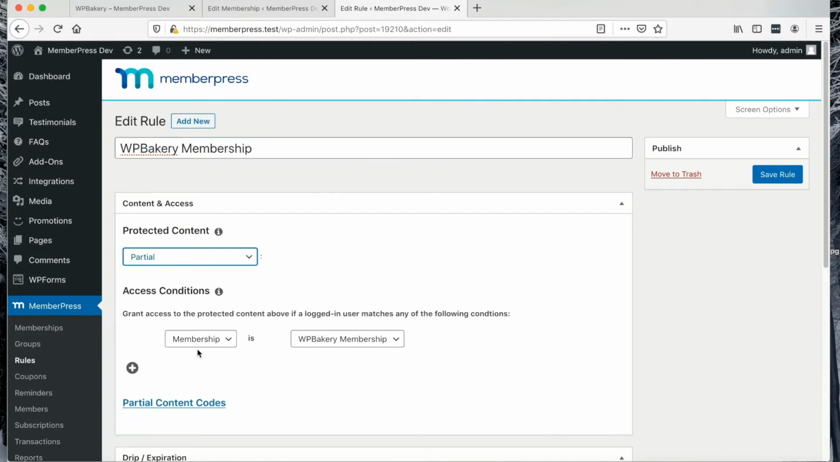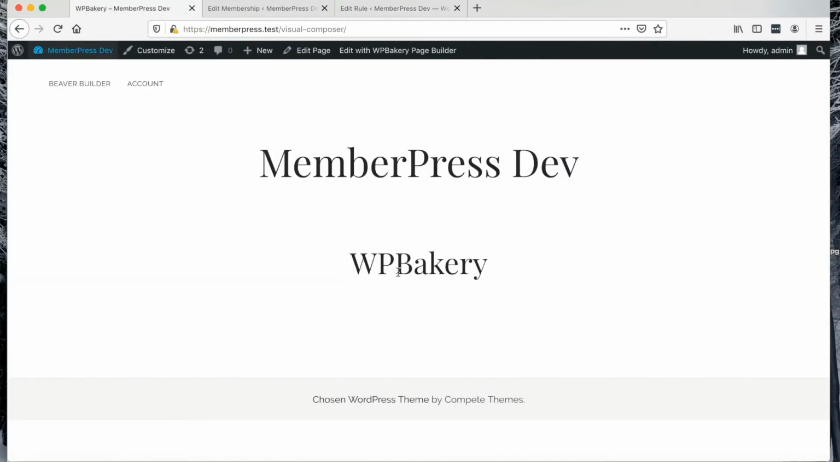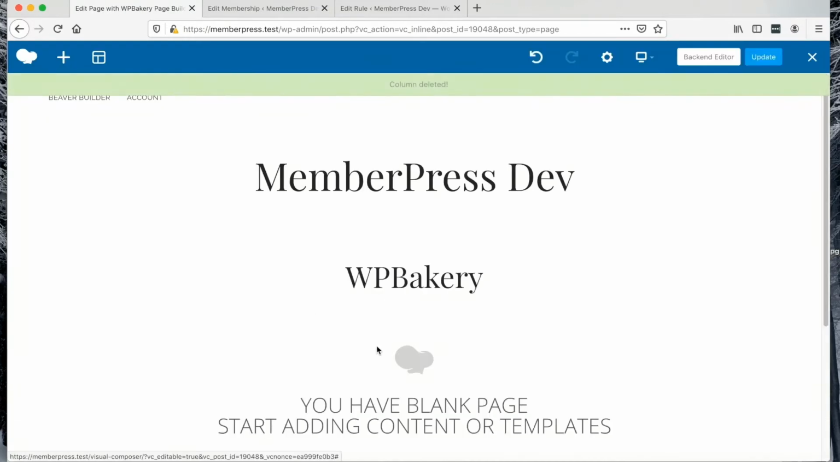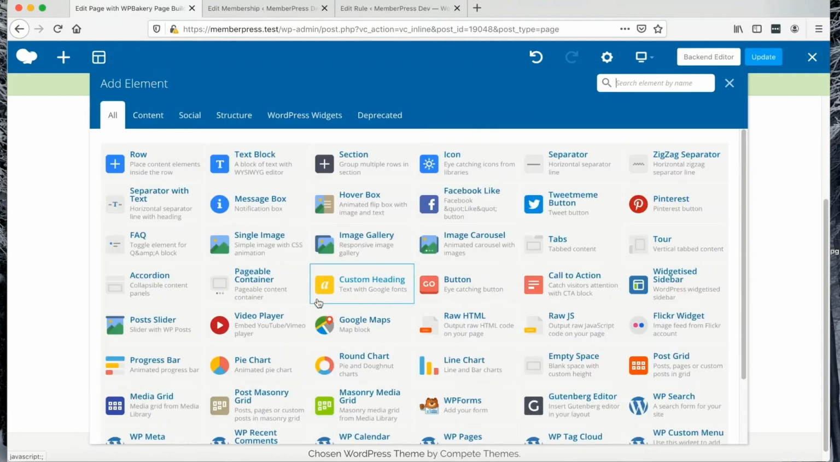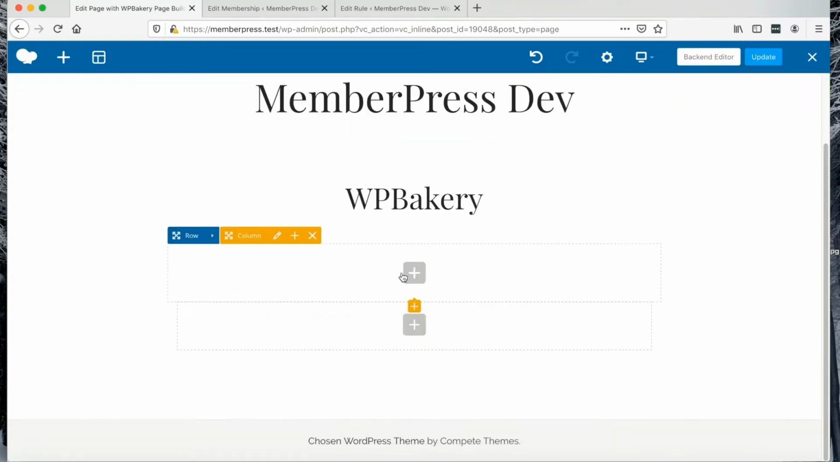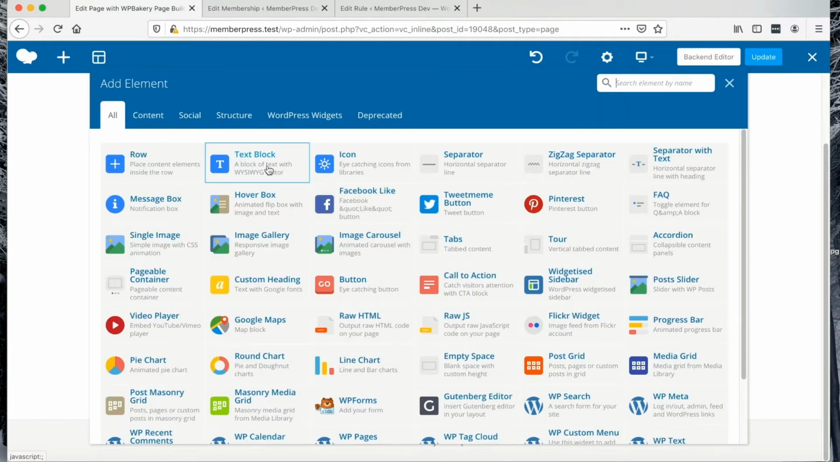Next, I selected my WPBakery membership for this rule. And I have this page to show you how it works. So let's start by editing with WPBakery. First, I'm going to add a simple row element. With the row created, I'm going to add some text.